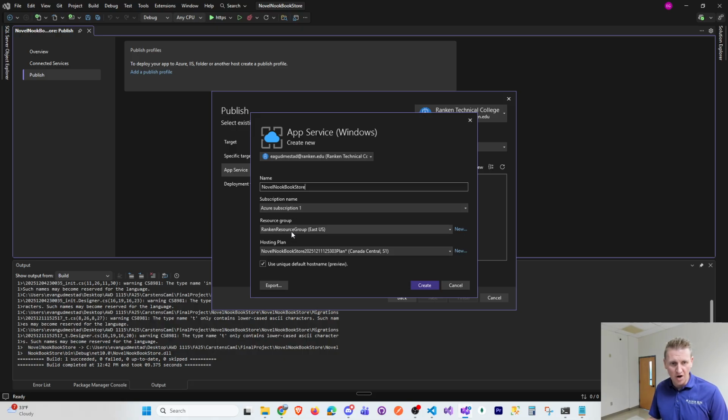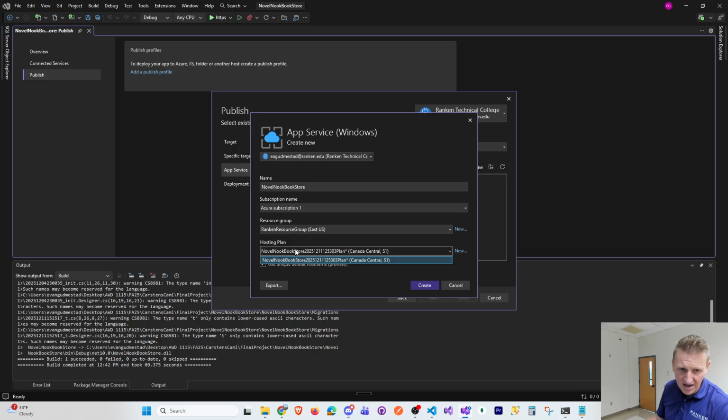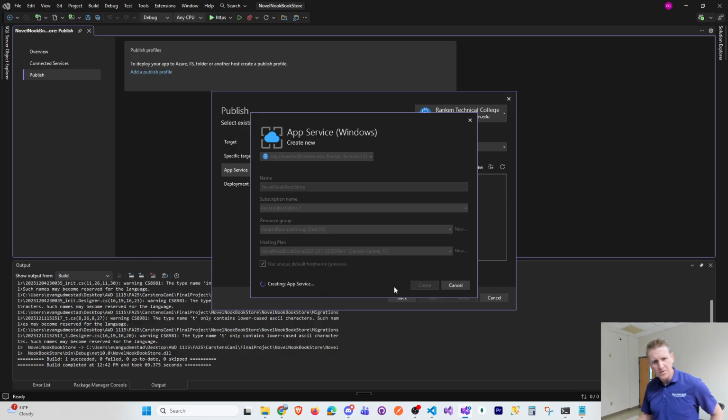And all of this auto-filled for me. My resource group was already there, like you saw before. And my hosting plan is auto-filling. If not, yours should auto-fill. If not, you should click New and walk through those steps. But mine auto-filled. Again, you might have to click New and generate a hosting plan. I doubt it. I didn't have to do that before. But let's create that app service.